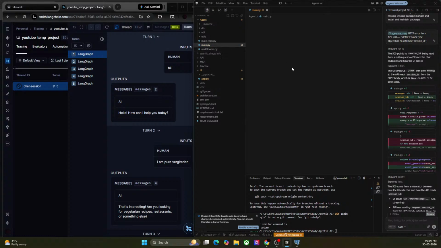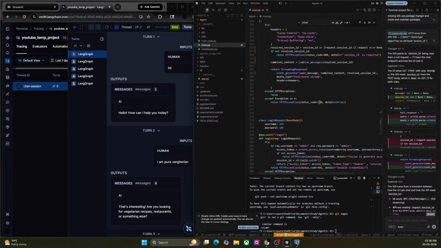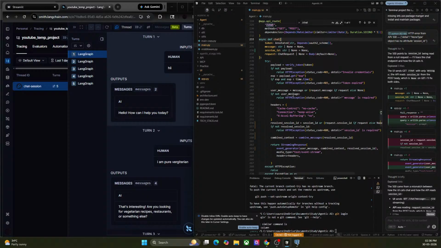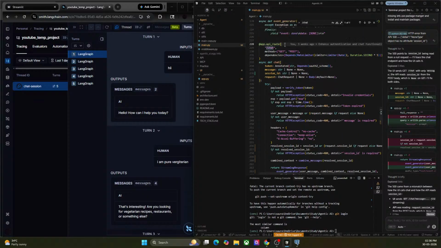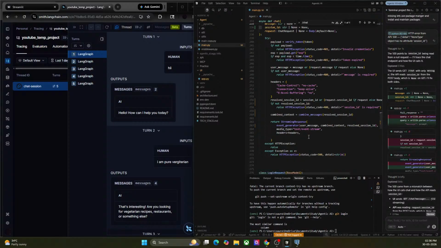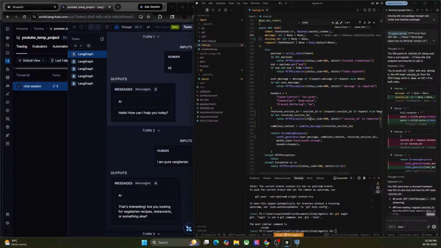Anyways, let's try to trace it by ourselves. There is a chat. This is our chat API, and we pass the session ID here. Perfect. Okay, let me have some water. What do we get from the combined message? That is really important for me. I want to print it out. User message. Where is the combined context? Print combined context.